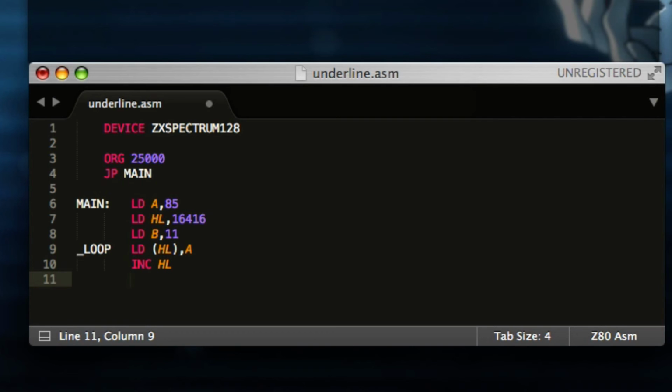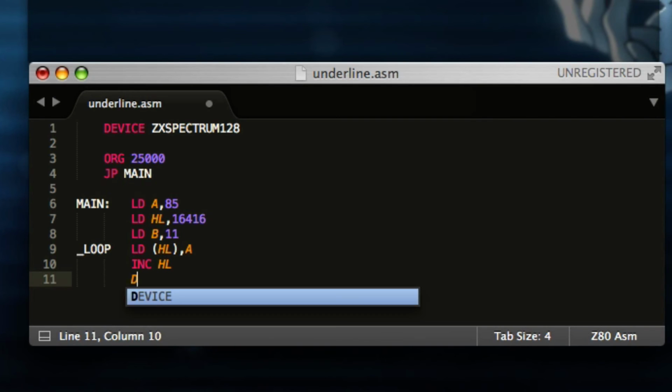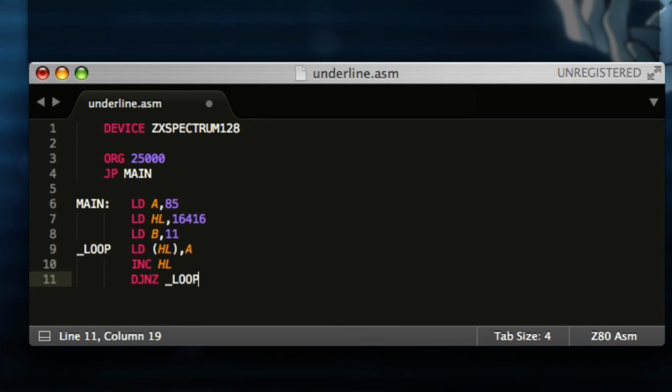And now the most complicated part comes, DJNZ underscore loop. DJNZ stands for decrement jump if not 0. This instruction actually performs many things at once. First, it decrements our B register, then checks if it's 0, and if it's not yet 0, it goes to the label we specified here.